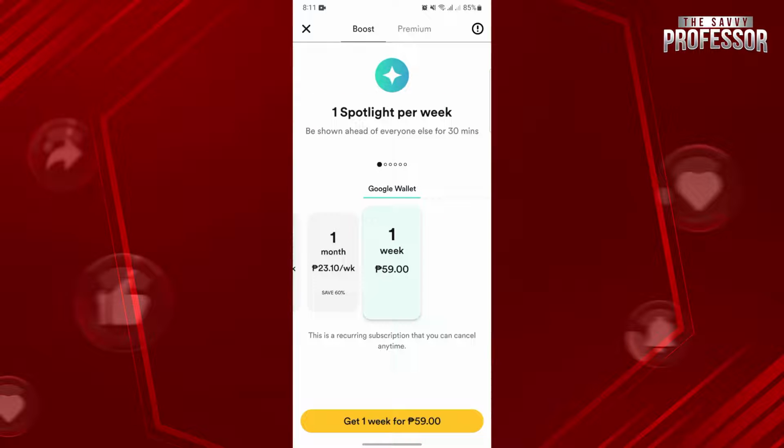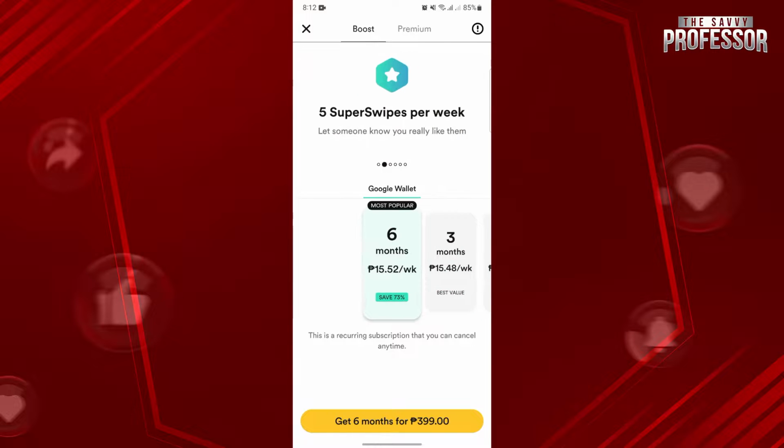You can subscribe for a week, a month, 3 months, or 6 months depending on your preference. Once you are subscribed, you can now use the backtrack feature and unswipe the profile that you accidentally swiped to the left or right. So that's it. That's how you can unswipe on Bumble.